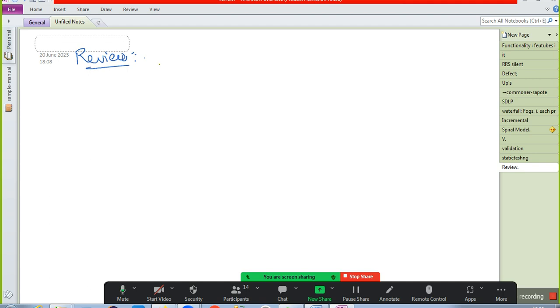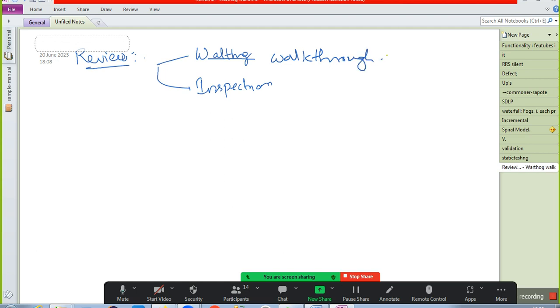So we have two different types of review. One is walkthrough and another one is inspection. Walkthrough is an informal way of review. This is not a formal way. Inspection is a formal way of review. First let me tell you about the walkthroughs.